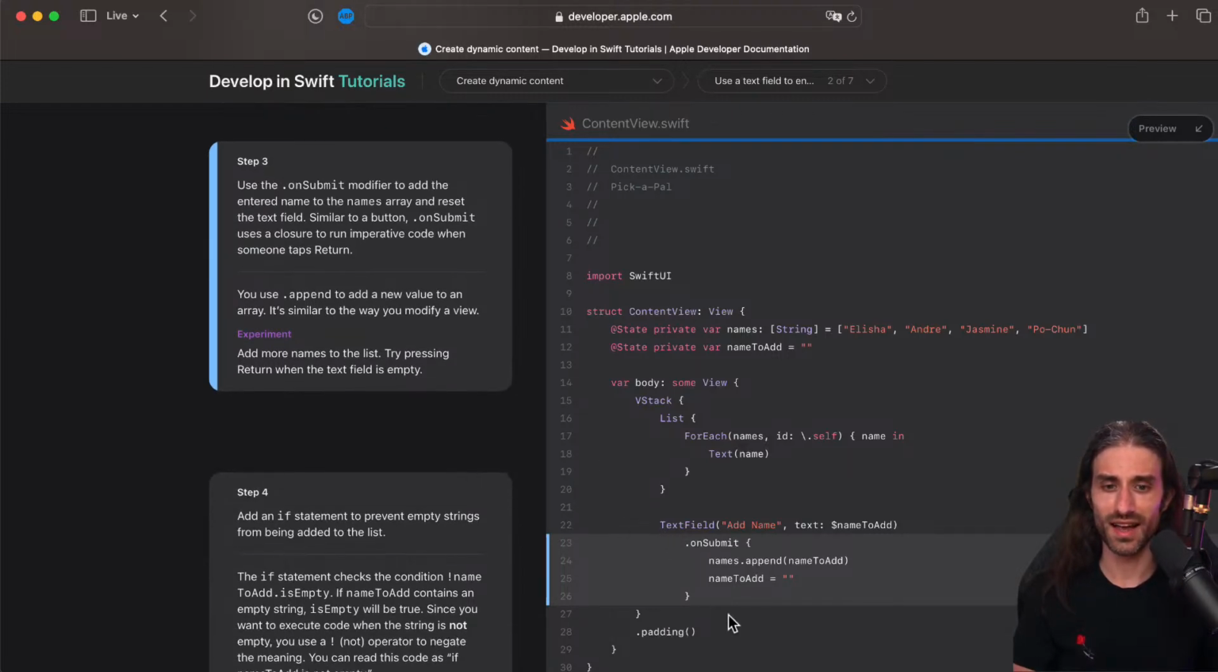So let's copy and paste the closure. Before, I just read this. So they say you use append to add a new value to an array. It's similar to the way you modify a view. So you can call append. You can also do plus equal. It also works, but under the hood, it also calls append.